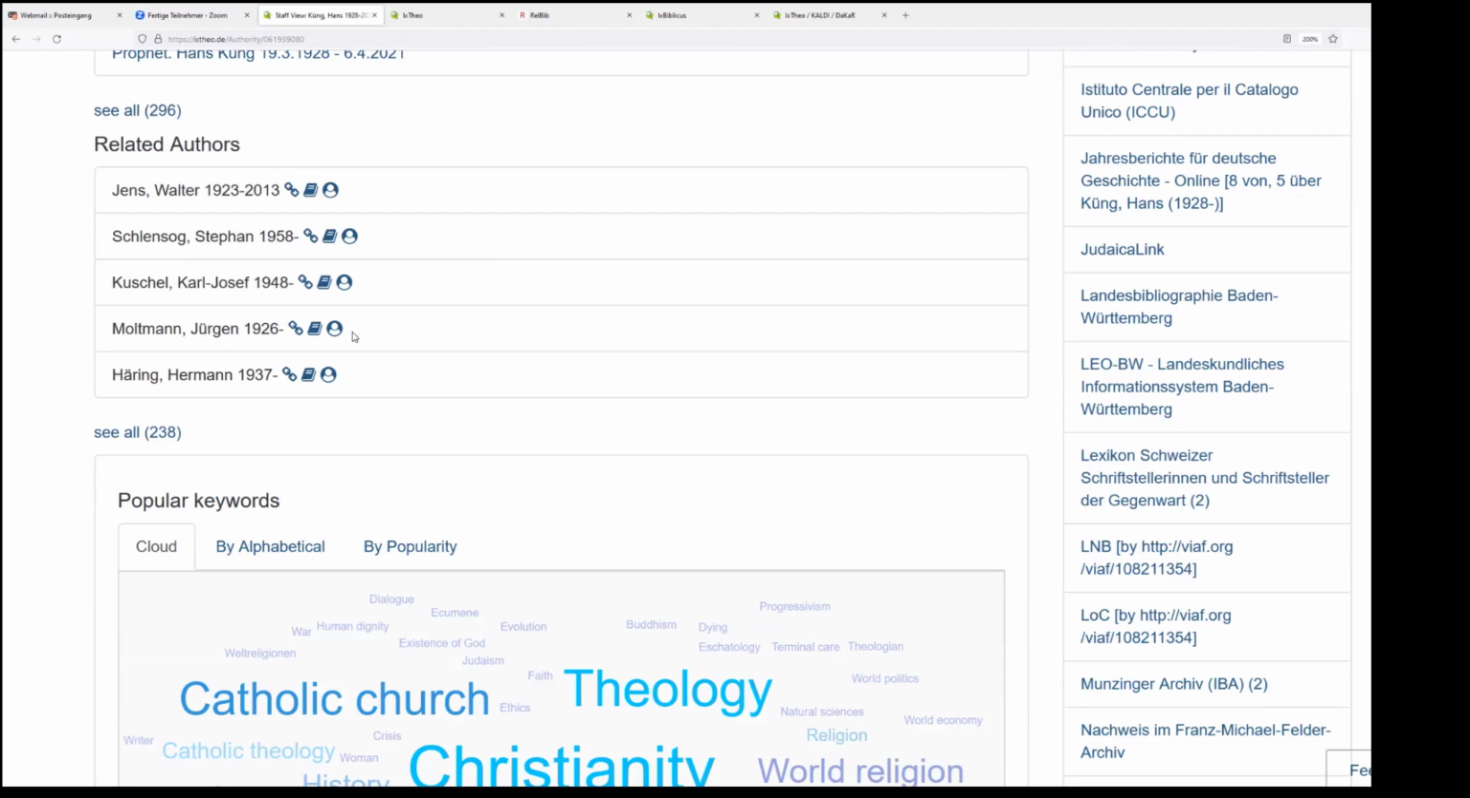Taking as an example another local celebrity from Tübingen, Jürgen Moltmann, who also worked here. You have 3 links with these icons here. This little guy here would be the link to his own person information page. This here is a link to all the titles he's published in our database.